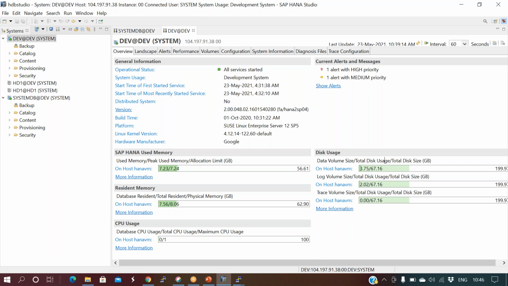Yes. Also, the total disk usage value will be the same for system and tenant DB, right? Yeah, correct. Total disk usage will be the same for the system and all the tenant databases because they are using the common storage.